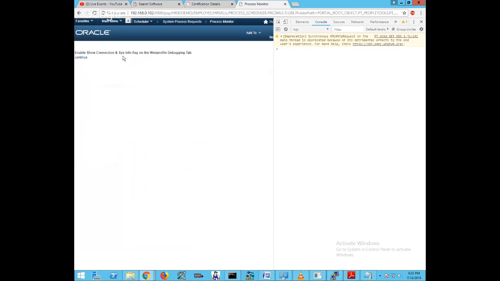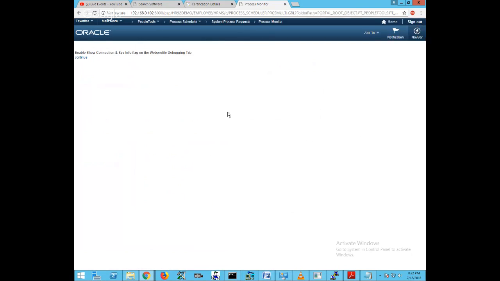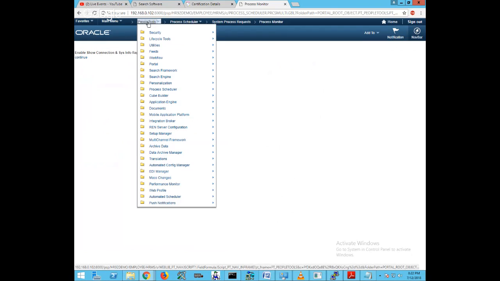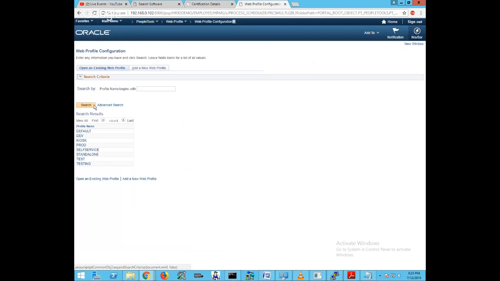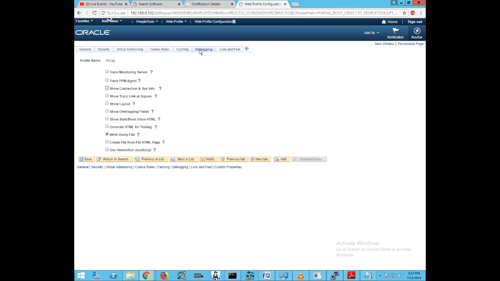It is showing unable to show connection sysinfo flag in the web server debug tab. Web server debugging tab, show connection and sysinfo flag. We'll check that in the web profile. Where will the web profile be? You can find the web profile here. Our web profile is PROD. In the debugging tab, what is specified? Show connection and sysinfo. Use this and then click on save.